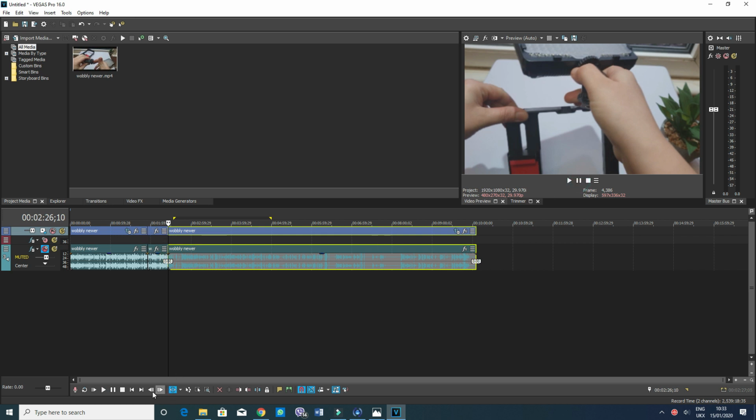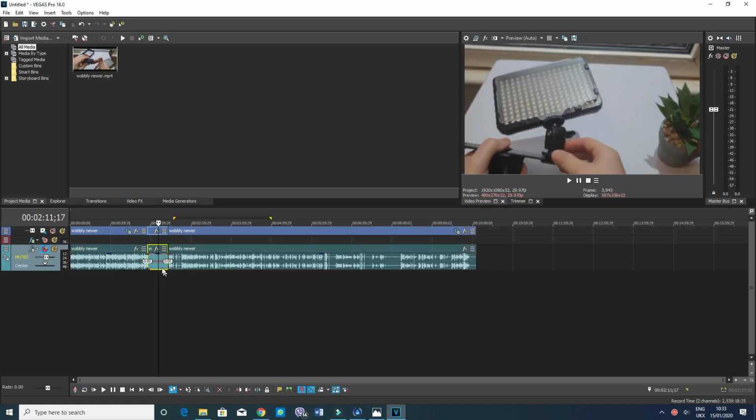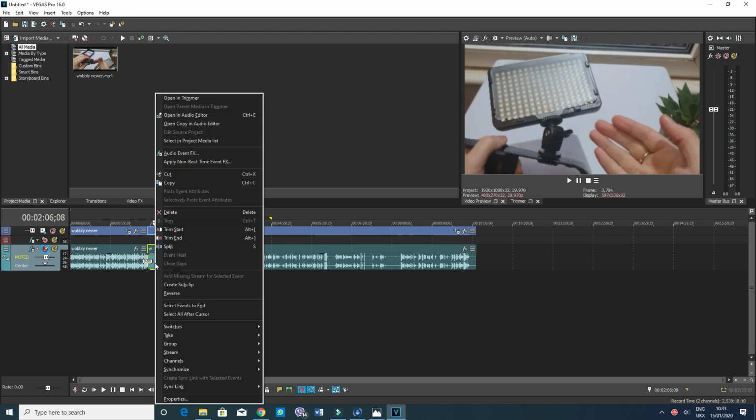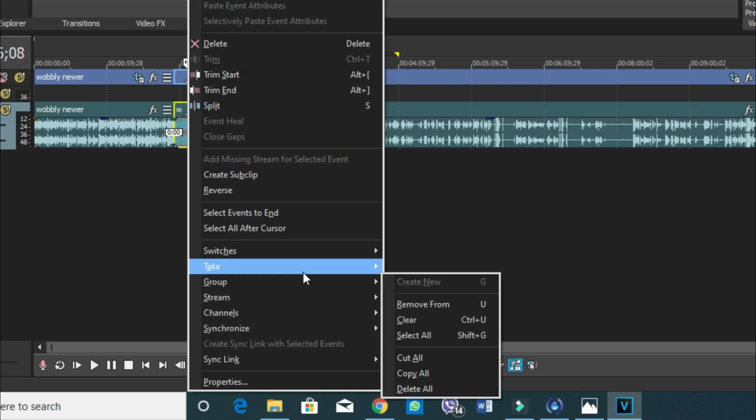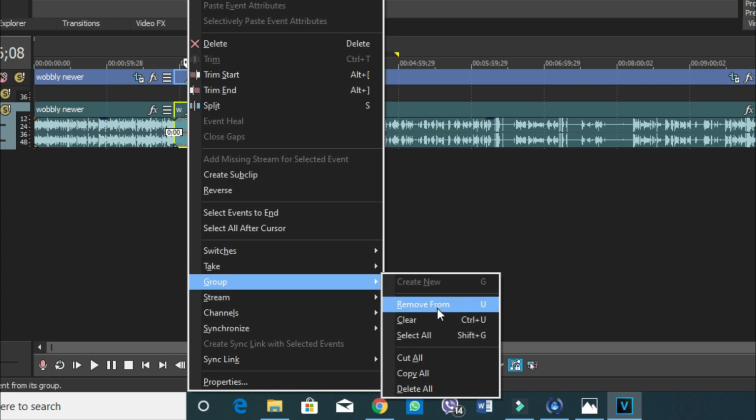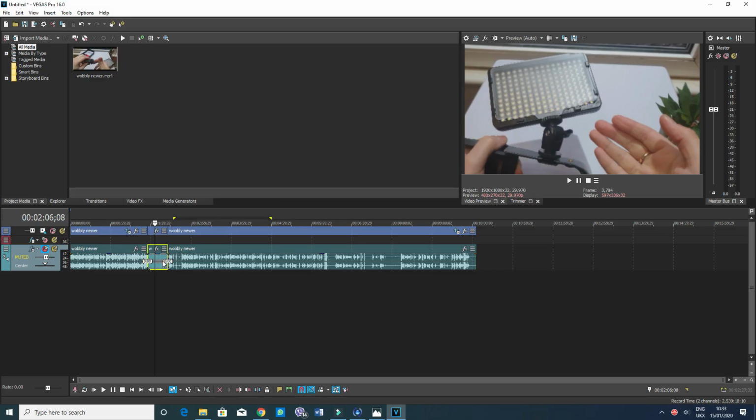So let's see, I'm going to have to select the actual normal editing tool. Right, so here we go. So this is the bit where I want to remove the audio from. Again, you can basically right click, go on to where it says group and say remove from. This way your video is actually still there, your audio is still there, but it has been detached from its video.